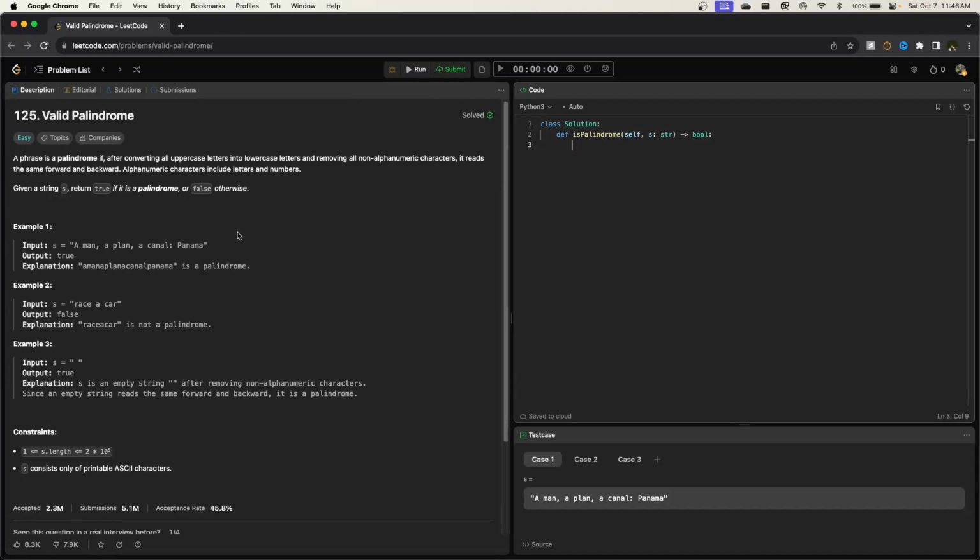All right, this is 125 Valid Palindrome, and this is a very fun question because essentially you're just trying to find if the word is the same backwards. So here it is not the same, because "race a car", if you do it backwards, there's no E here, so it's not a palindrome.